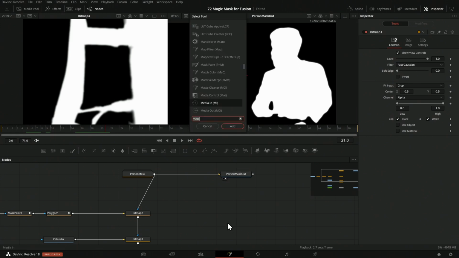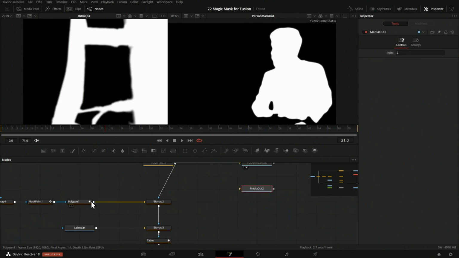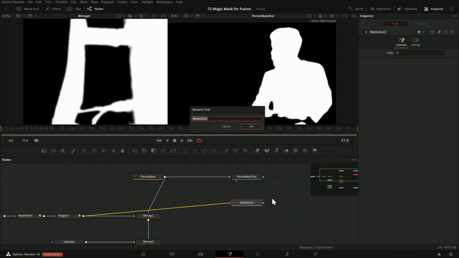Let me send out another one. Media out one. Oops, not media in, media out. There we go, media out. And I'll take it from here for another media out and call this, what is this? PC mask output. And you see the index here, index 2, so this is the second media out.